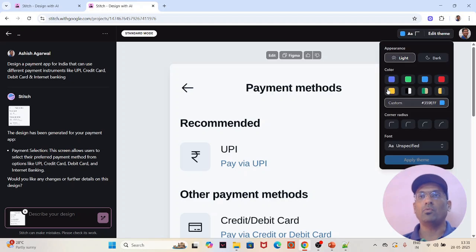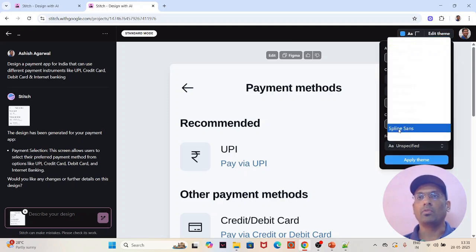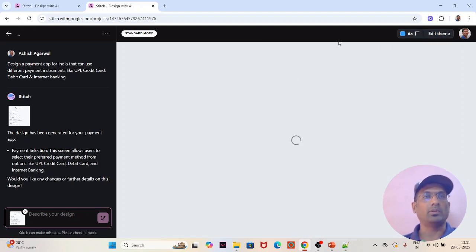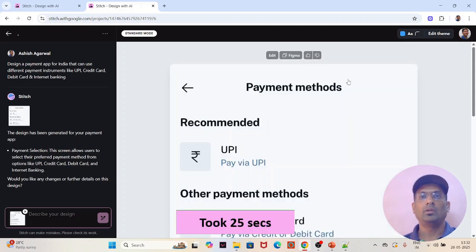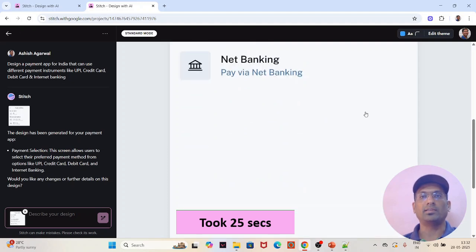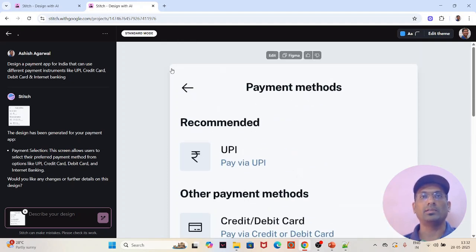At the same time, if you want to make any other changes like rounded corners, or if you want to change the font types, you can make changes to that and apply a theme. Let's see how it comes up with the new design. Okay, so our designs have started coming in. It has given some rounded corners, as you can see here.